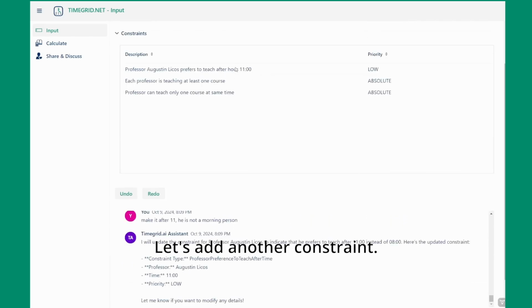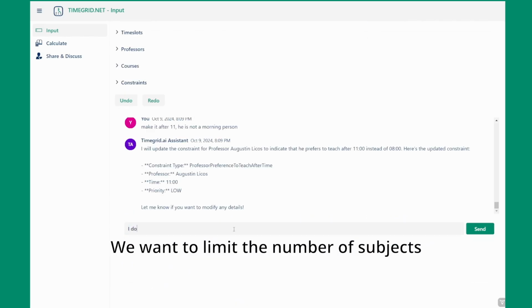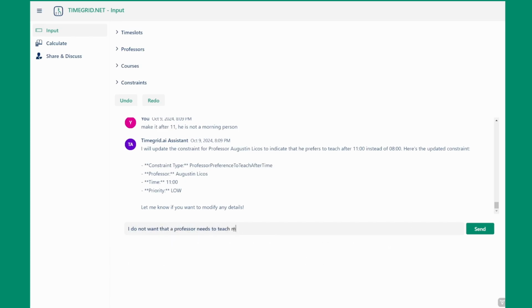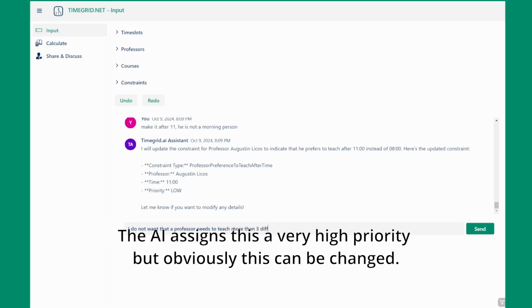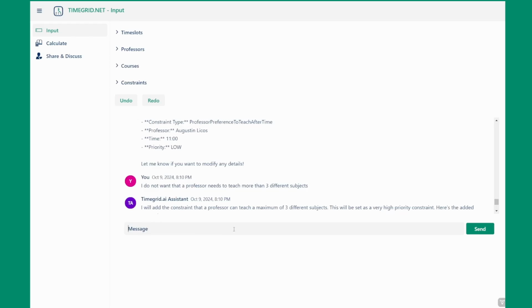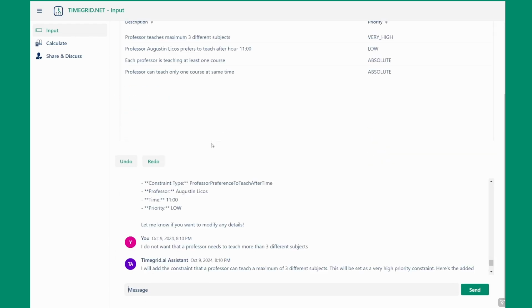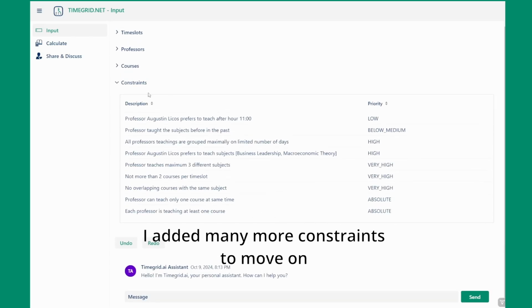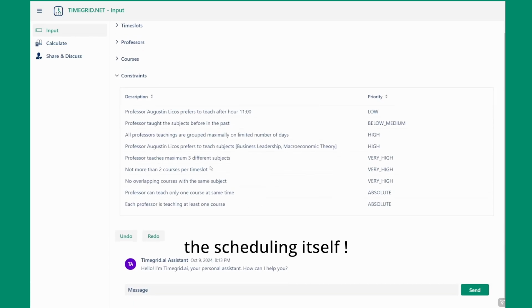Let's add another constraint. We want to limit the number of subjects a professor has to teach to a maximum of 3, so the professors are not overwhelmed. The AI assigns this as a very high priority, but obviously this can be changed. I added many more constraints to move on to the next part, scheduling itself.